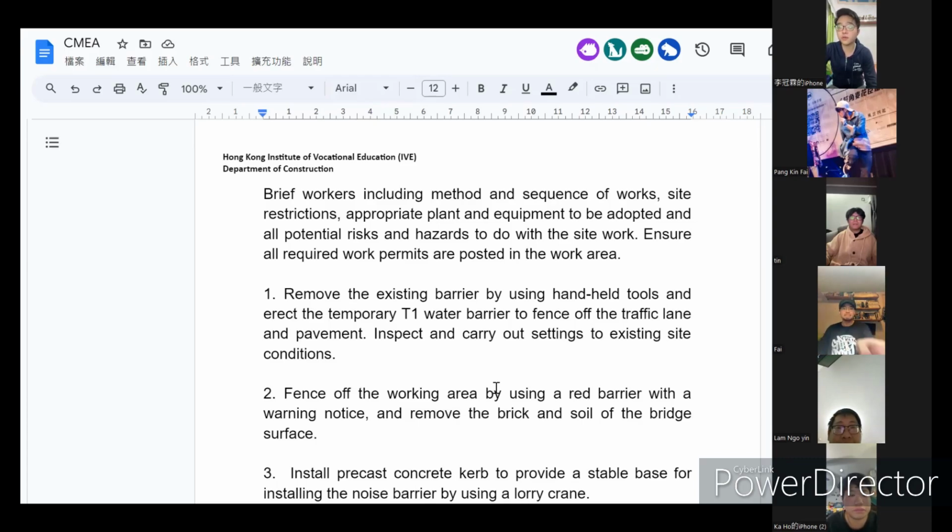Next, we will fence off the working area by using a red barrier with a warning notice and remove the brick and soil of the bridge surface. Next, we will install the precast concrete curb to provide a stable base for installing the barrier by using a lorry crane. After that, we will install the prefabricated steel plate and steel post to the precast concrete curb by fixing an anchor bolt. Upon completion of the fixing work, we will do the pole test.